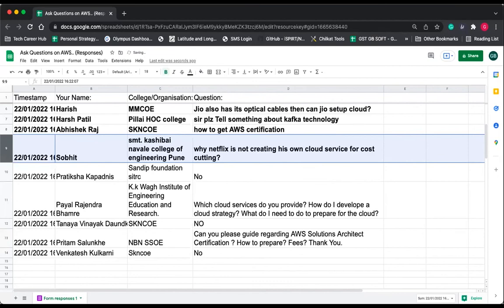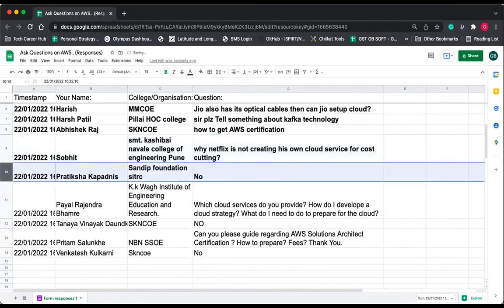Pratiksha, no question, no problem. Payal asks, which cloud service do you provide? How do I deploy a cloud strategy? What do I need to prepare for the cloud? First of all, which cloud service do you provide? I'm not providing any cloud service, but if you want to learn AWS cloud, you can start. In our company, we are using AWS cloud, and whatever existing infrastructure we have, we are shifting to the cloud.